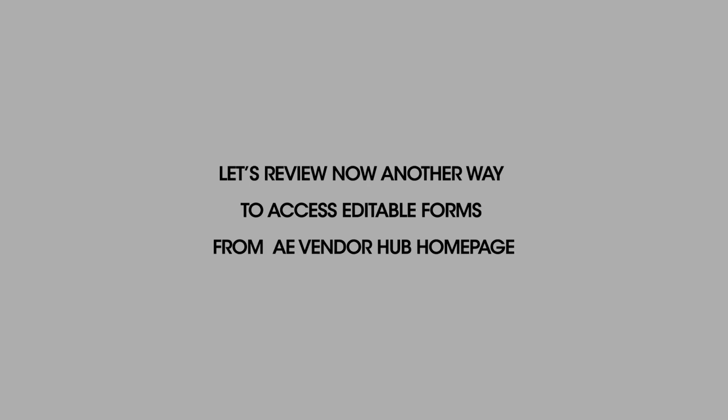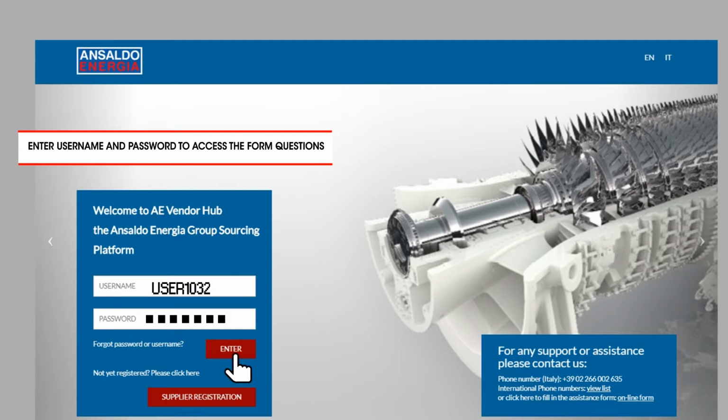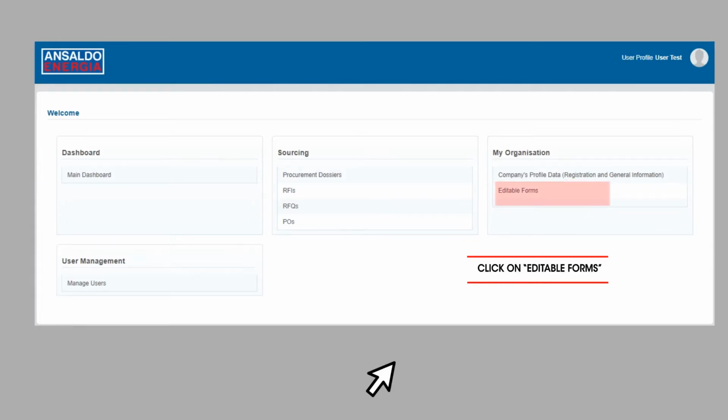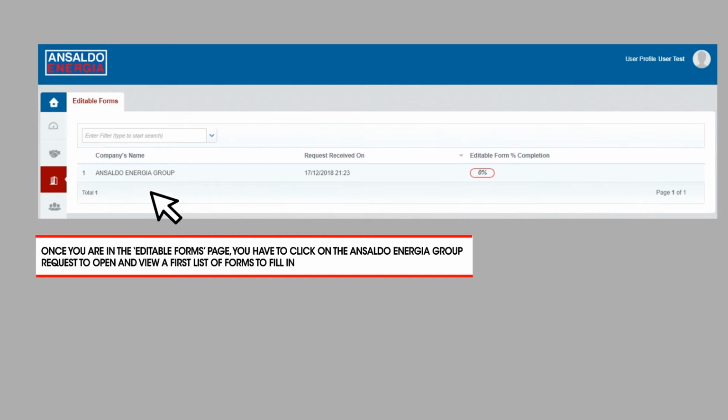Let's review now another way to access editable forms from AE Vendor Hub homepage. Enter username and password to access the form questions. Click on Editable Forms. Once you are in the Editable Forms page, you have to click on the ANSALDO Energia Group request to open and view a first list of forms to fill in.